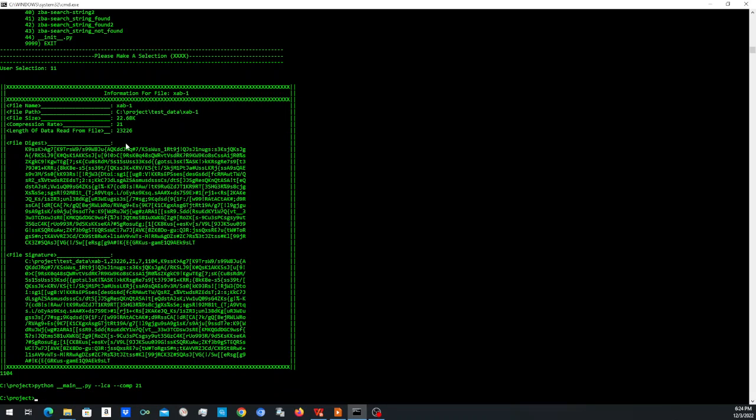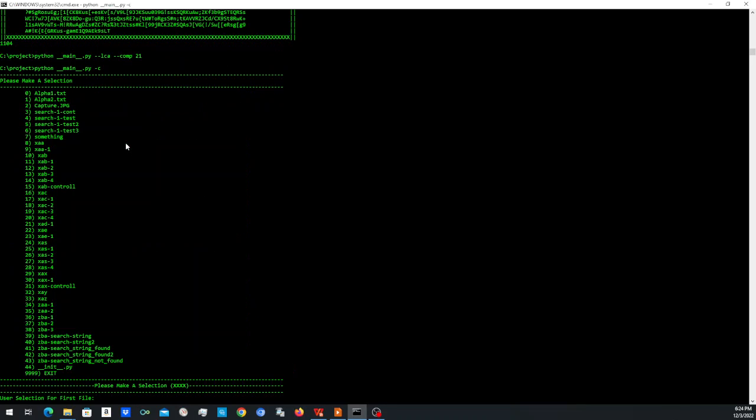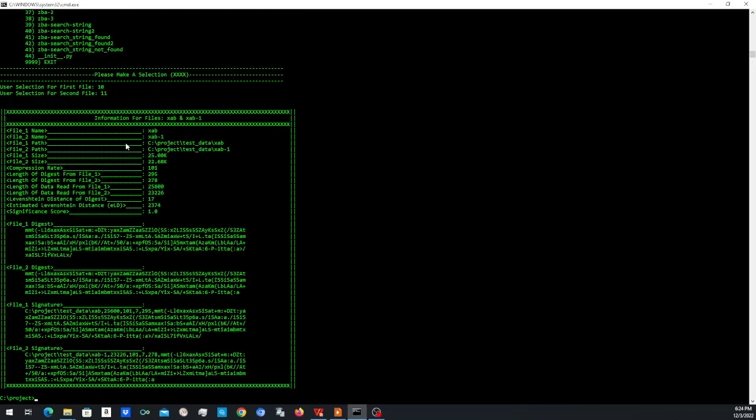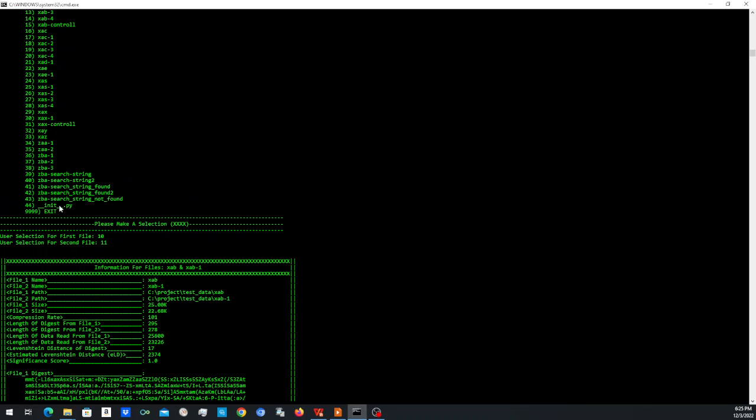All right, so Python main -C. I want to compare 2 files. This is the starting point of where the authors, or this is the ending point of where the authors were. So if I wanted to compare files XAB and XAB-1, I would do 10 and 11, and it does the comparison, and we can see the significance score, the estimated Levenshtein distance, all that fun greatness of everything that they did.